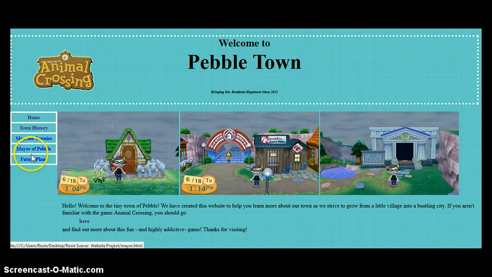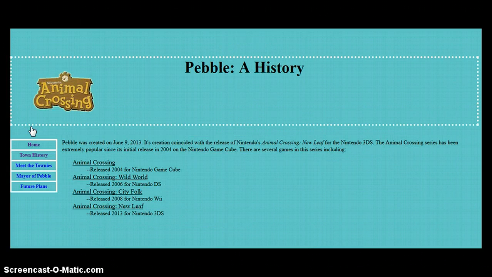So I have some links here to help users navigate. There's the town history, and of course it's a very short history because this town was created on June 9th. It's a new game, but I have included information about all the different releases for Animal Crossing, so they're all on here from a historical perspective. This might be an area where someone would want to compile a history of, okay, the town's existed for this long, what are some important events. A lot of people like to make up stories about things that have happened in their town, so this is a good area to do that.